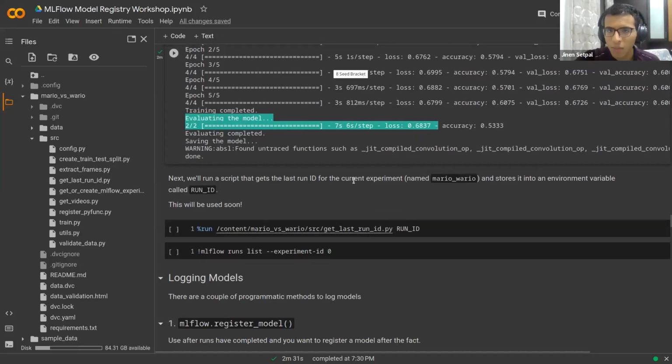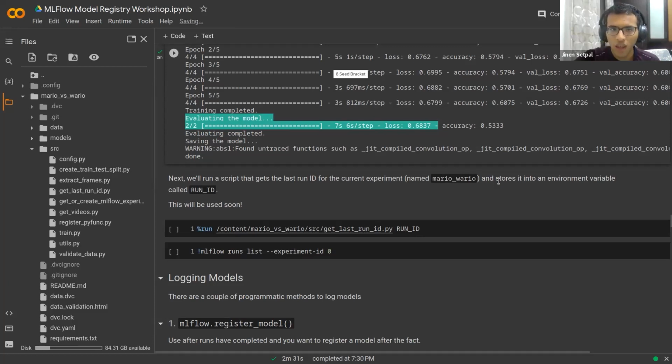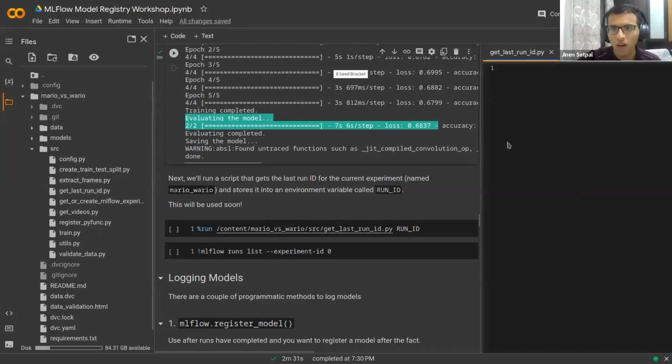So we will run a script that gets the last run ID named Mario_Wario and stores it into an environment variable. This will be important later on. And we define run_ID over here. I will open up the script really quickly.